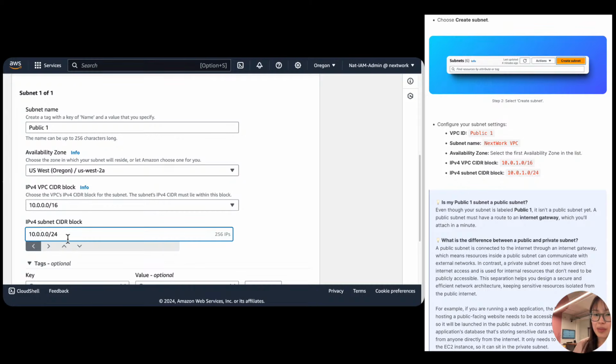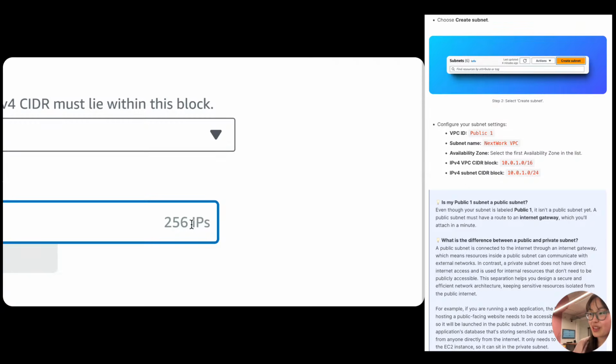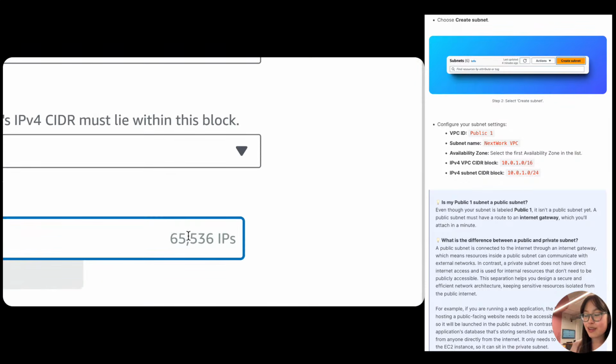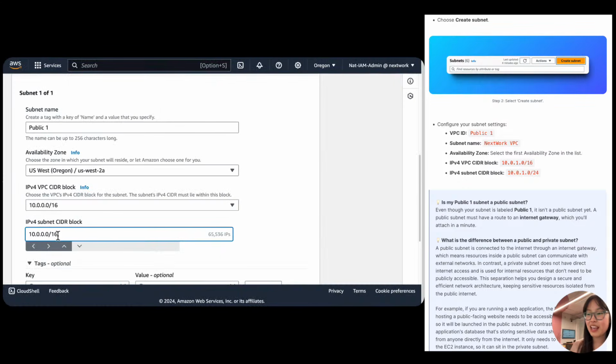Again, the moment you type this down, notice how over here it already says 256 IPs. What does that mean? It means this CIDR block, or this range of IP addresses that we've defined here, represents 256 different IP addresses inside it. If I were to copy this in again, so 10.0.0.0/16, look at the number now. It becomes 65,536 IPs. And we don't need this subnet to be the entire size of our VPC, and that's why we just created /24 here to create a range of just 256 addresses instead.